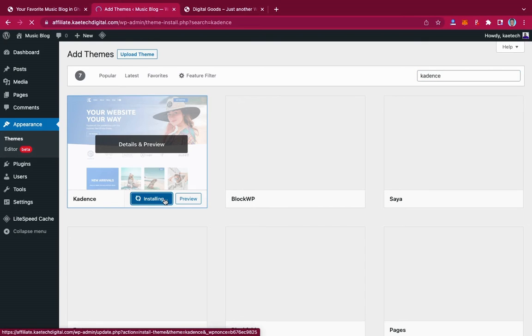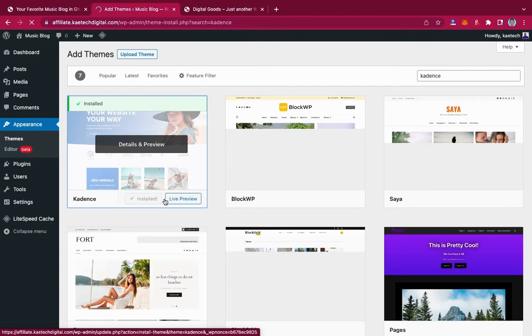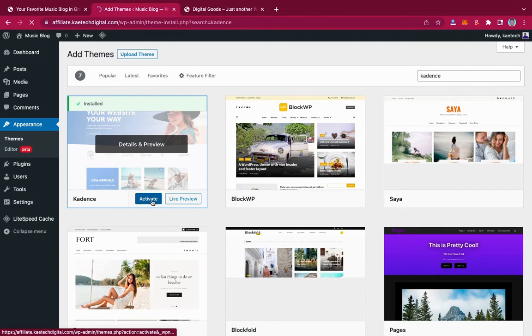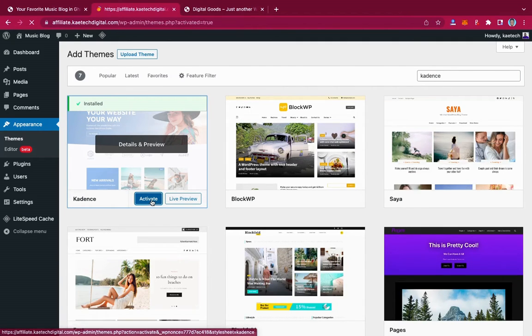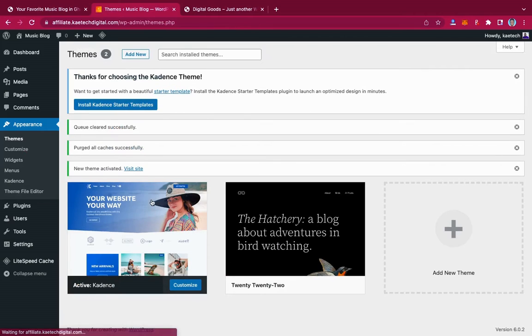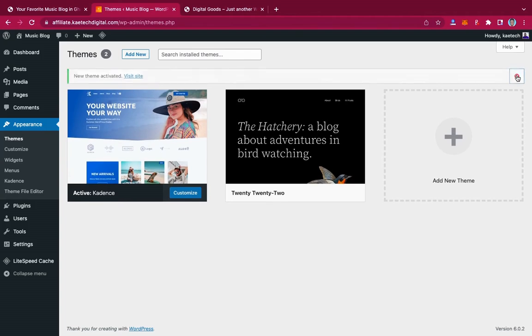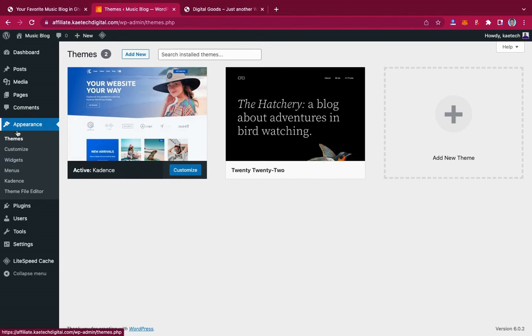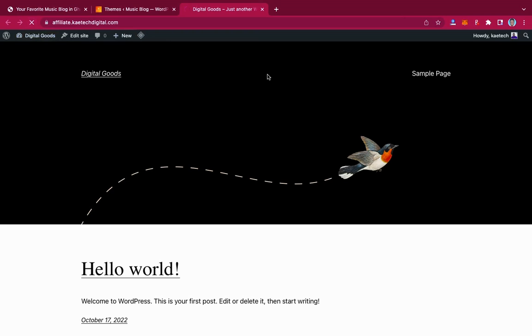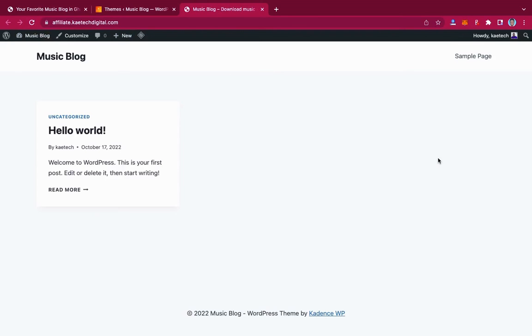So click on install now, and when it is installed, all you need to do is click on activate to activate the theme. Of course Cadence will say we have to install the Cadence starter template, but we are not going to install it because we don't need any starter template. All we are going to do is install some plugins. So the theme is activated. Now if we refresh the website, you're going to see that the website looks different. And that is what we want.